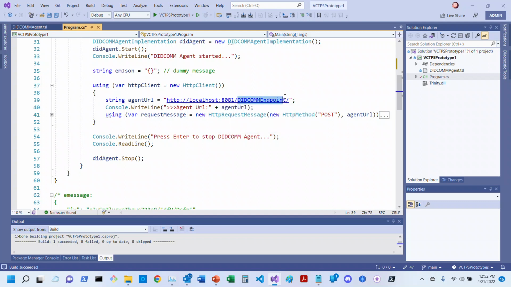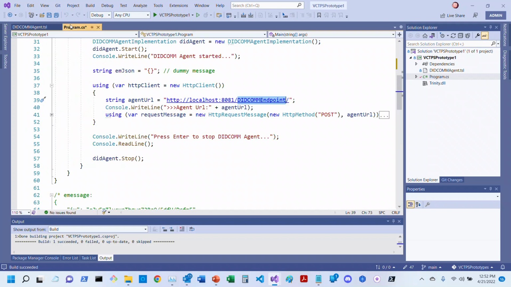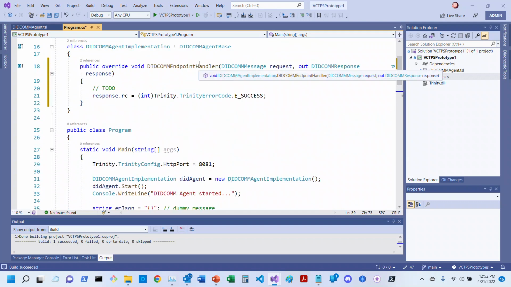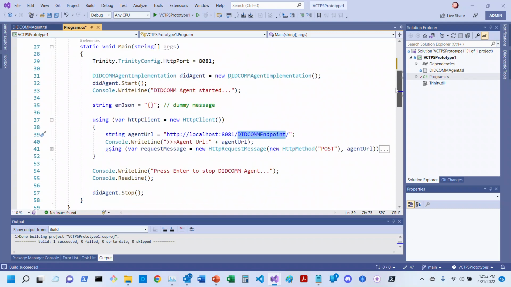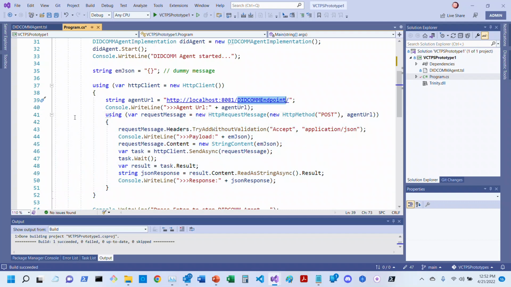And then the name of the endpoint is the name of our protocol. Remember the name of our protocol here, which corresponds to the name of our handler up above. So very simple architecture, very easy to understand. Then the next step is we're going to create a post message, an HTTP post. Our payload is just going to be our empty string.